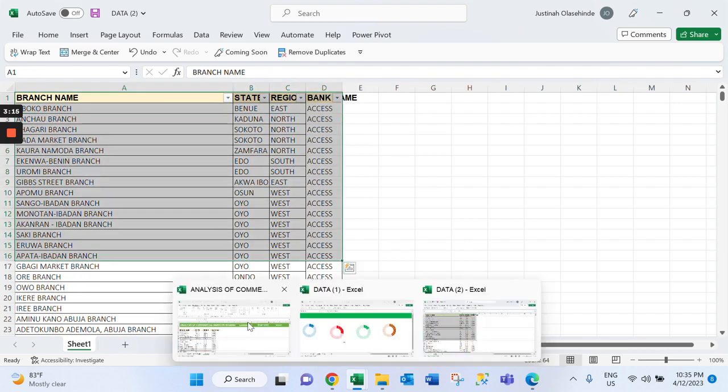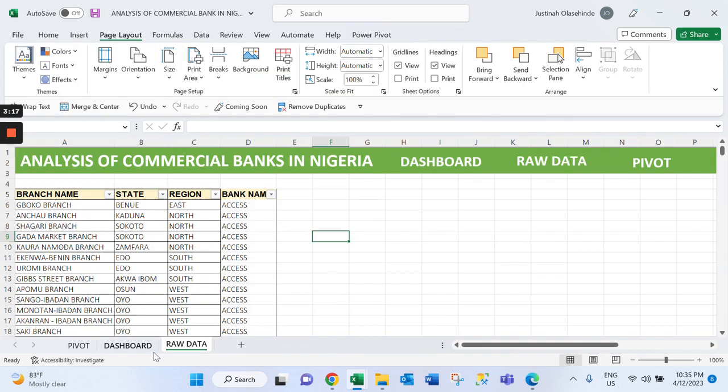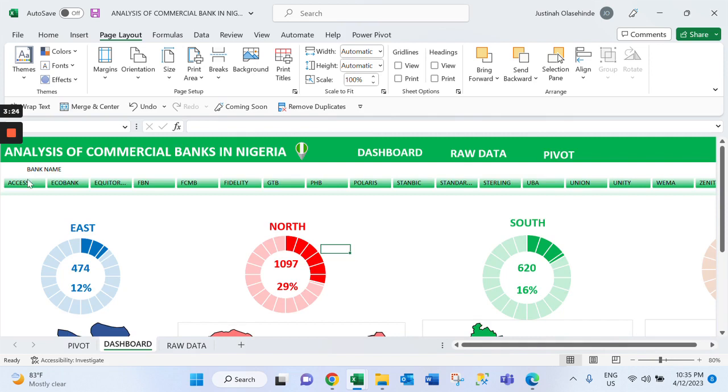So these are the various banks I use. This is what I will use to filter. So if you filter for any bank here, it will give you information on that particular bank. So I filter for Access Bank, and it's giving me information about Access Bank in Nigeria, or in all the regions. So I select East now, and we have 474 Access Bank branches in the East. So now you can see 12%.